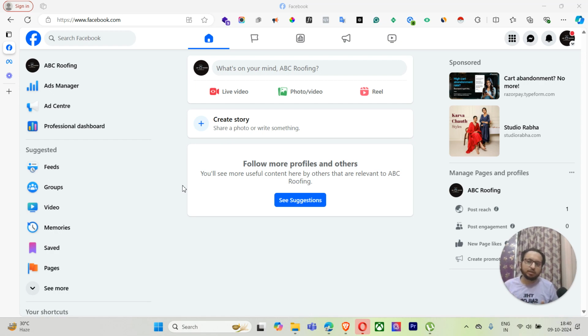There is a clear bifurcation between an ads manager and a business suite. Whenever someone says they do these things inside the business suite or inside the ads manager, you should understand which controls the ads manager gives you and which controls are provided within the business suite.